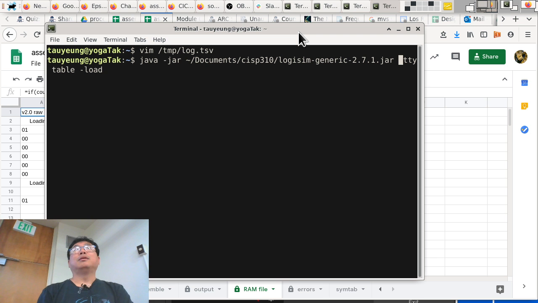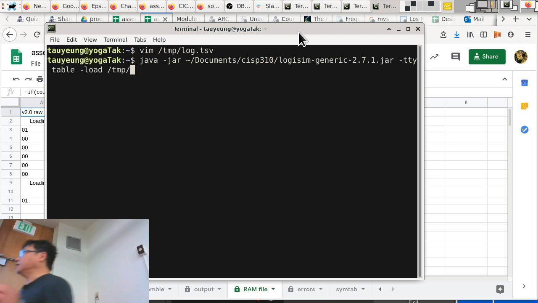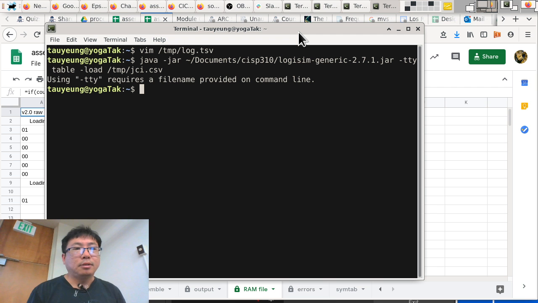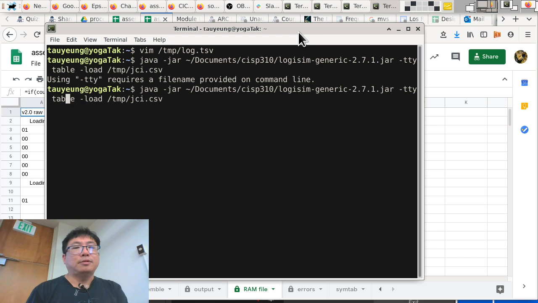Oh, okay, that means I forgot one more important thing. Where is, oh, no, I got it, okay. I thought I forgot something, but I did not. So now you have to specify the RAM file. In this case, it is jci.csv. jci.csv, and I think that's it. Okay, let's give it a try. Because my memory is -tty requires a file name provided on command line. Right. Okay, so that's why. So I did forget something. I just did not remember what I forgot. There we go. Thank you.